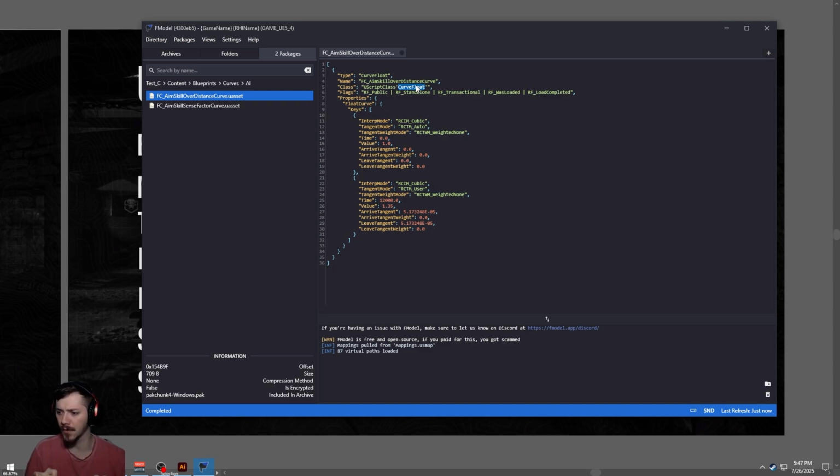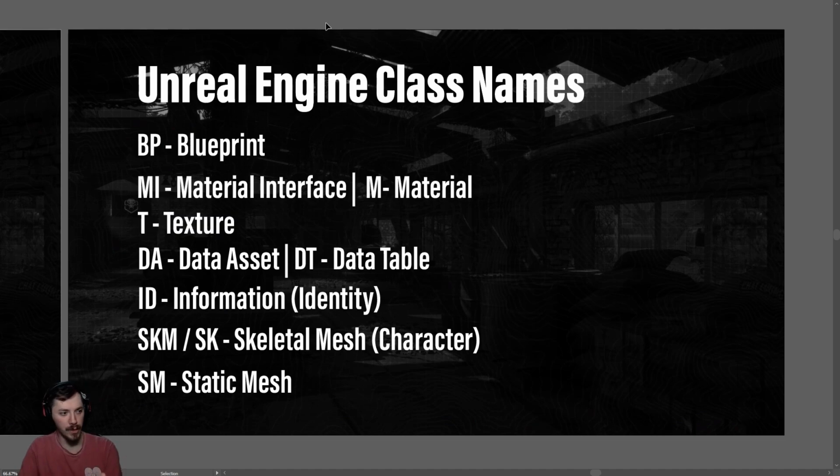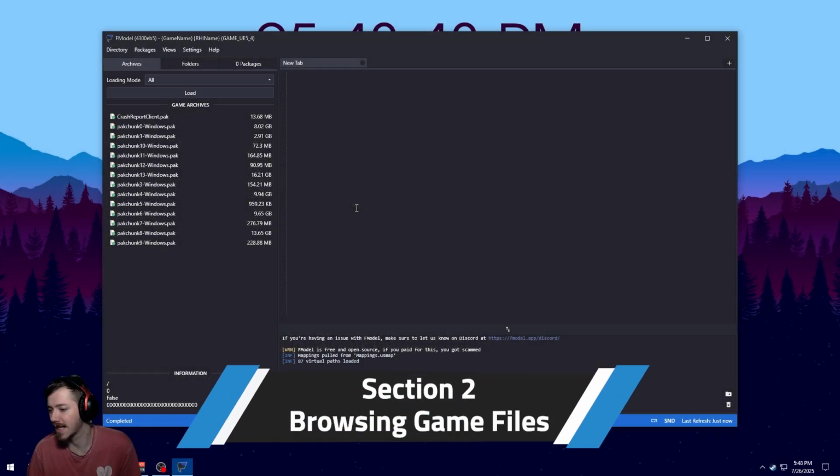Oh, I need a texture file. Oh, that's the texture file. But that's just a really good initial overview of the different classes and files that you're going to run into while modding. All right, so, actually getting into editing and adjusting the files.